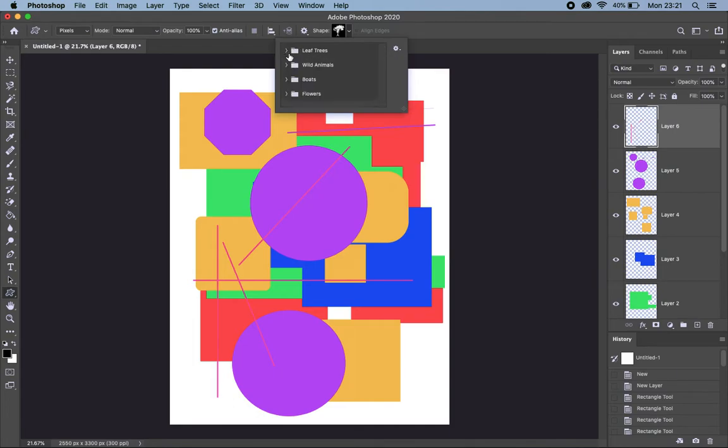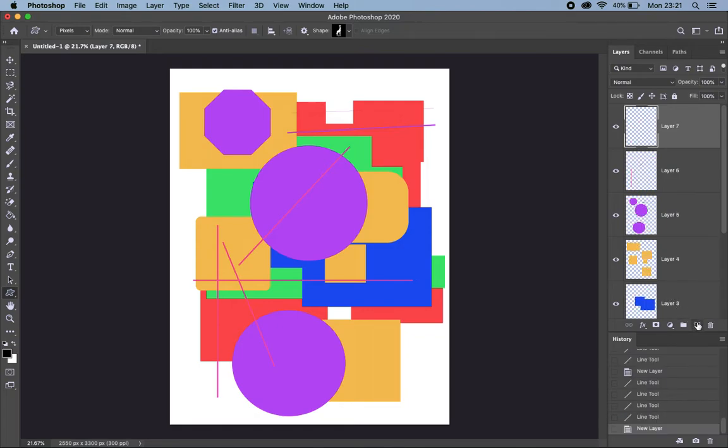Okay, let's check these out. So there's leaf, trees, wild animals, boats, and flowers. I'm going to go with wild animals. So click on the little arrow next to the one that you want. That'll open the folder, and you can see little mini shapes. There's an ostrich. Let's see. I'm kind of digging the giraffe right now. So I'm going to click on the giraffe, and you can hit enter on your keyboard. Select a color. I've got black already, so I'm just going to go with that. Make a new layer.